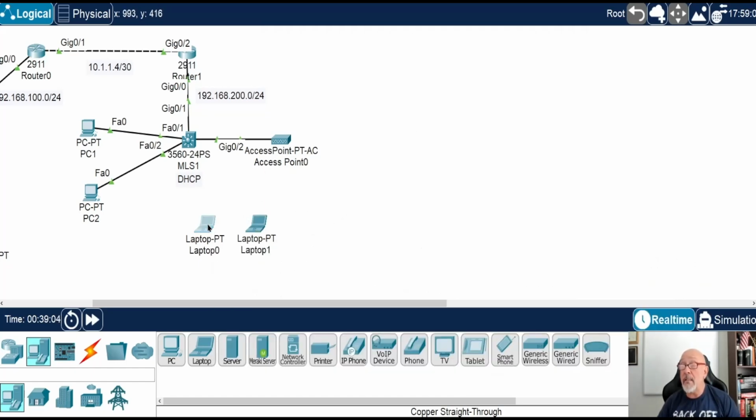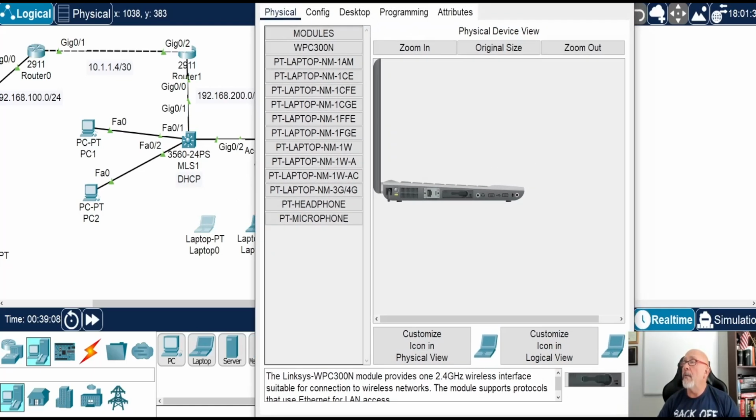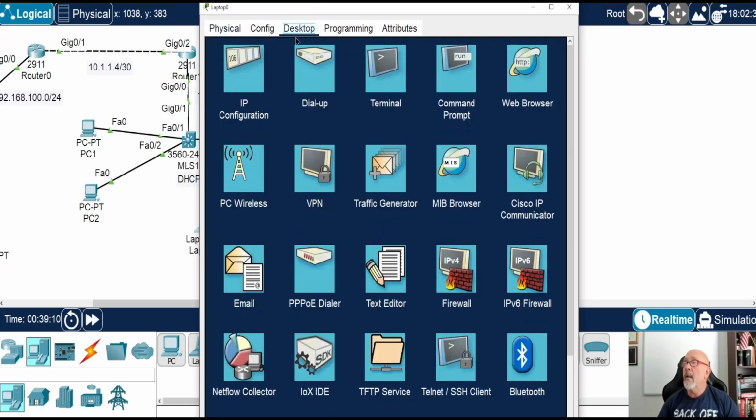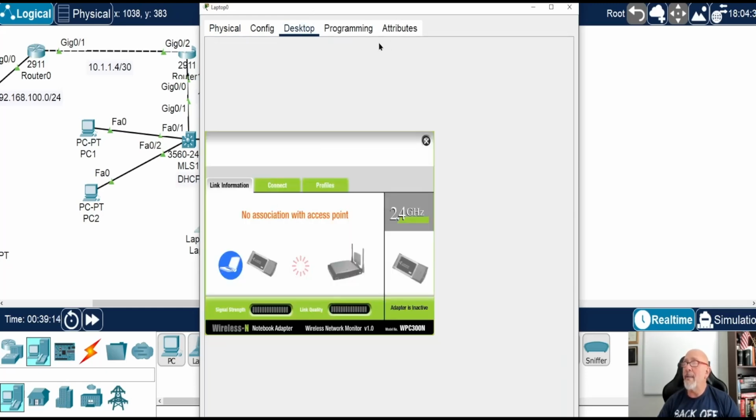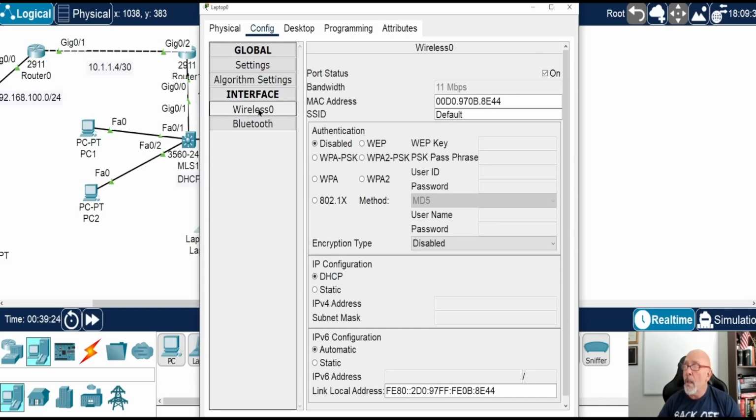Now, normally this does have a GUI. If you go to the desktop tab, and you can go to PC Wireless, and you can do it that way. I don't do it that way. I used to do it that way. I don't do it that way anymore. That was way back in, I don't know, 2003 or something like that. So I go to the Wireless 0 interface, all right?